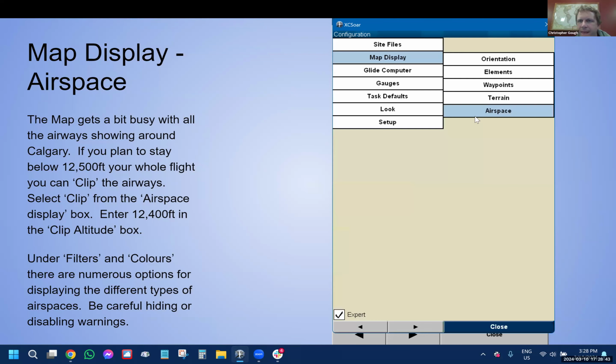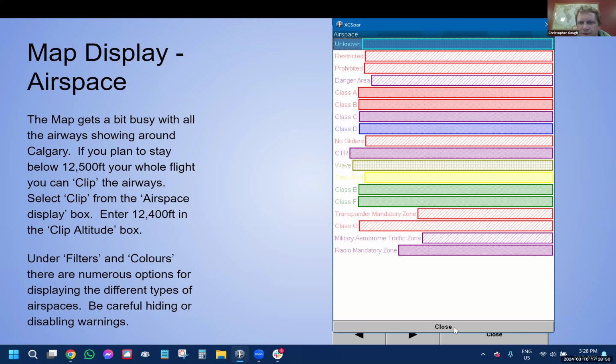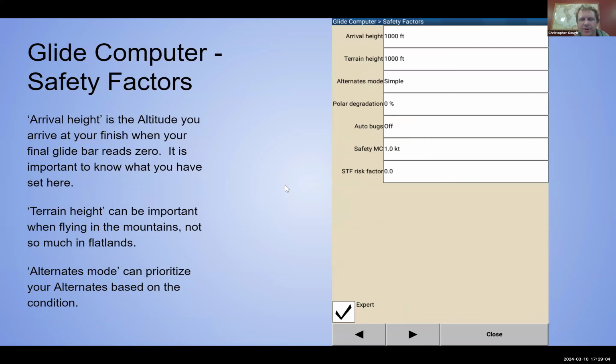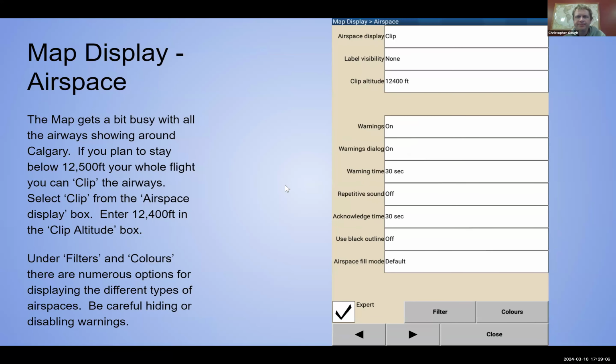Airspace. So yeah, you can also change all the colors in this box. You can also change the windows and patterns. I think on Android you can set whether there's a border and how wide the border is and all that kind of stuff. It gives you options for warning time, etc. And anyways, it's all there.